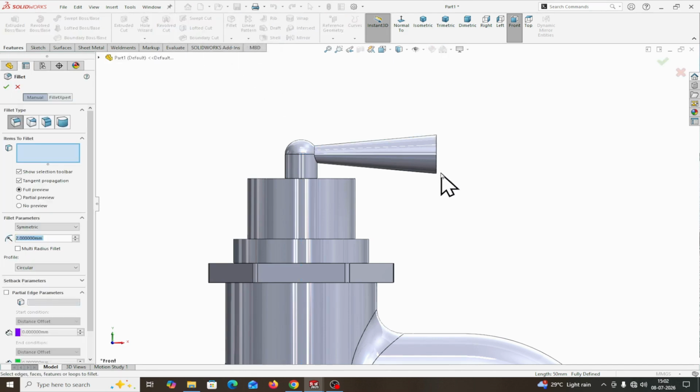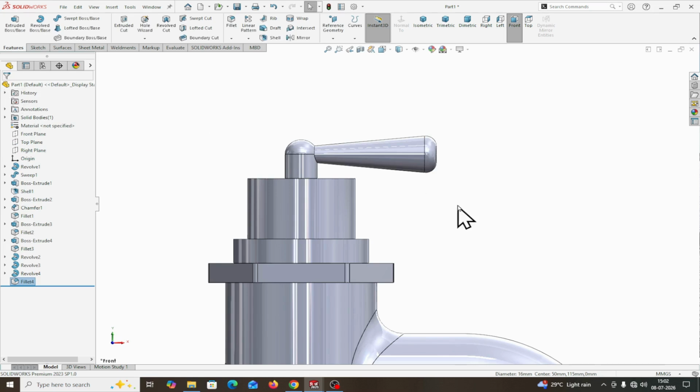Fillet, constant radius fillet, this radius is 4 mm. This one. This is 4 mm. Okay. I have made one arm.